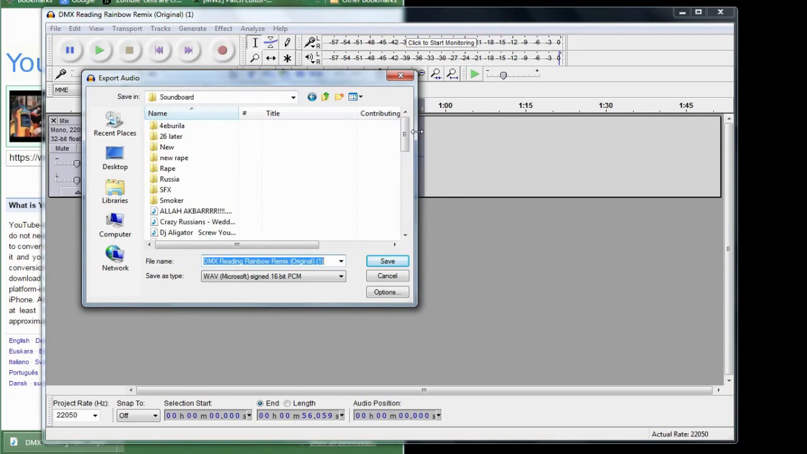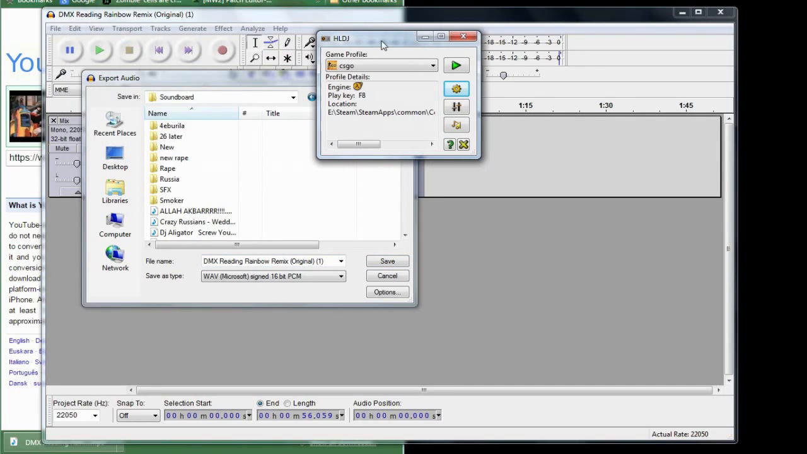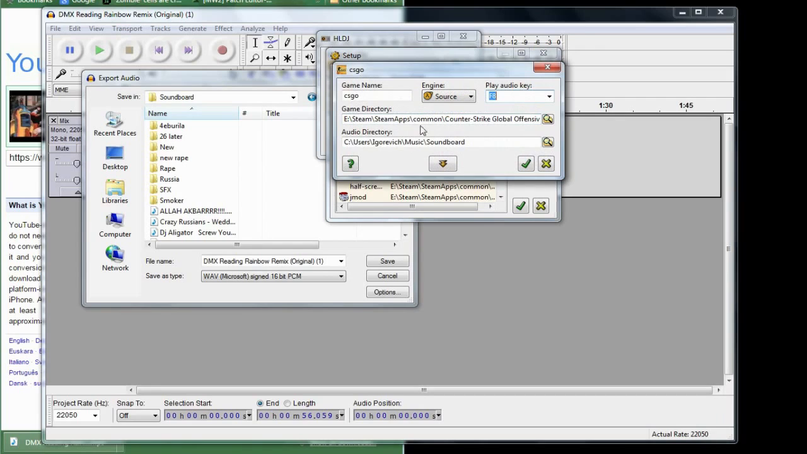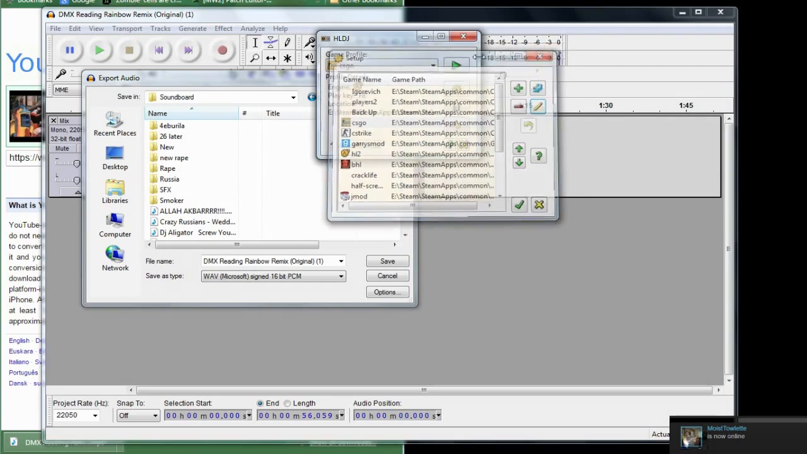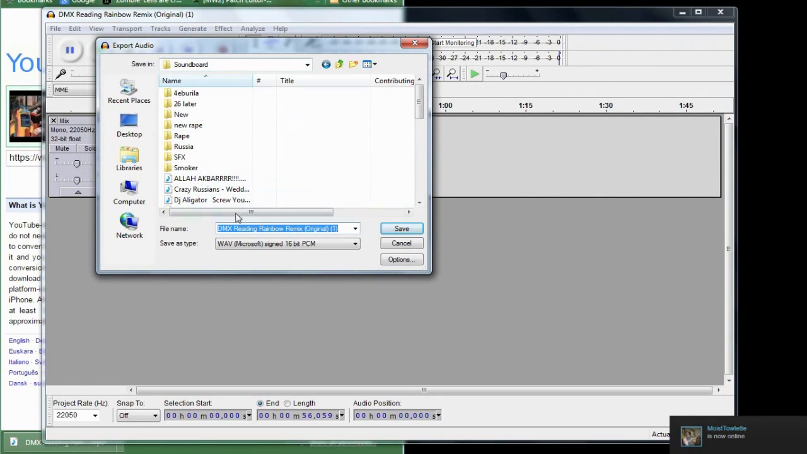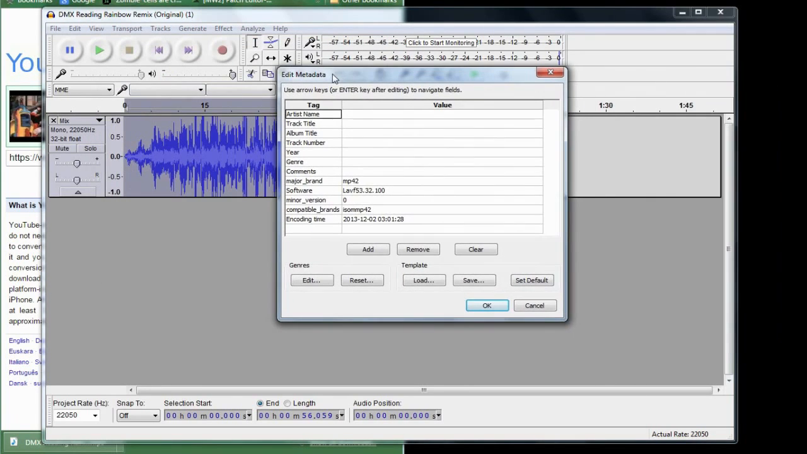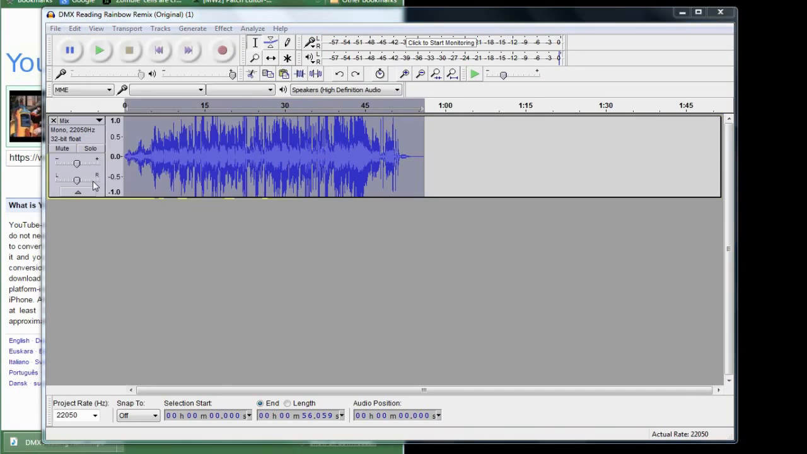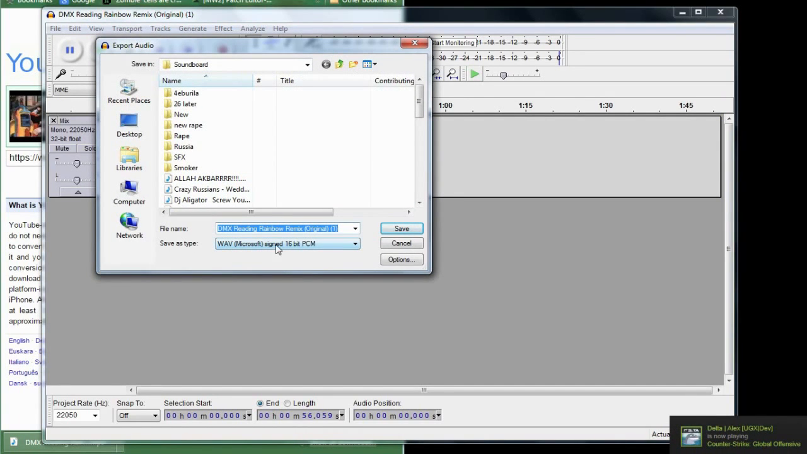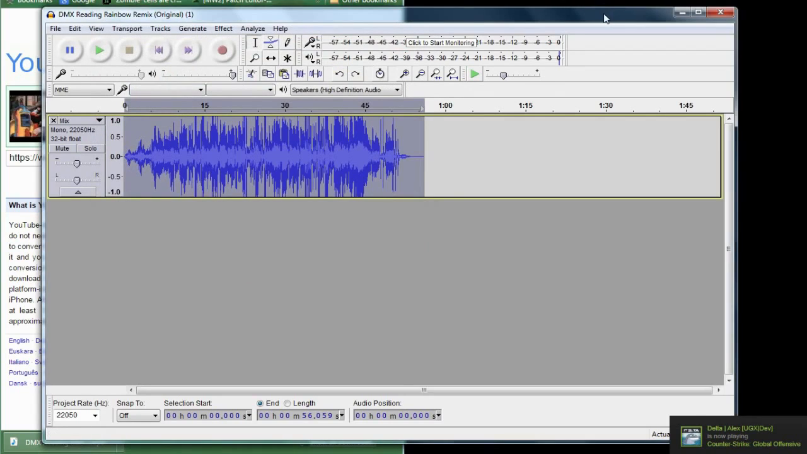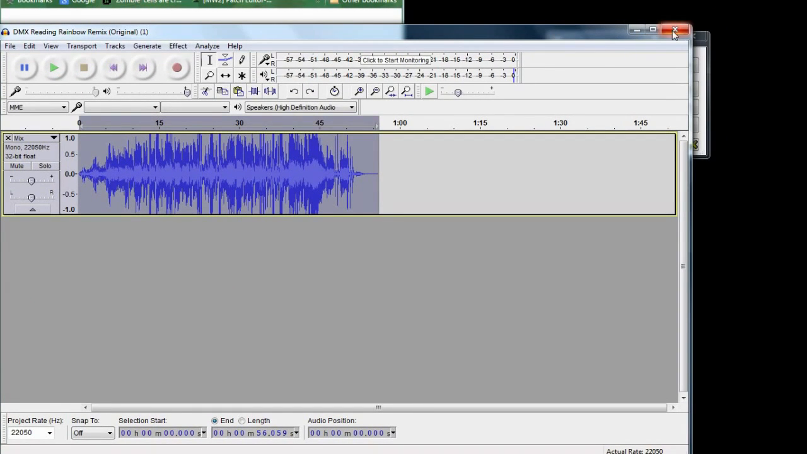Now make sure you go to your soundboard folder, so the one that's over here, audio directory. Make sure you are exporting into your soundboard. So I'm in my soundboard and I'm going to export it into here. So DMX Reading Rainbow Remix. So let's just rename it to DMX. So we saved it. And by the way, I forgot to show you, make sure you export it as WAV, signed 16-bit PCM.